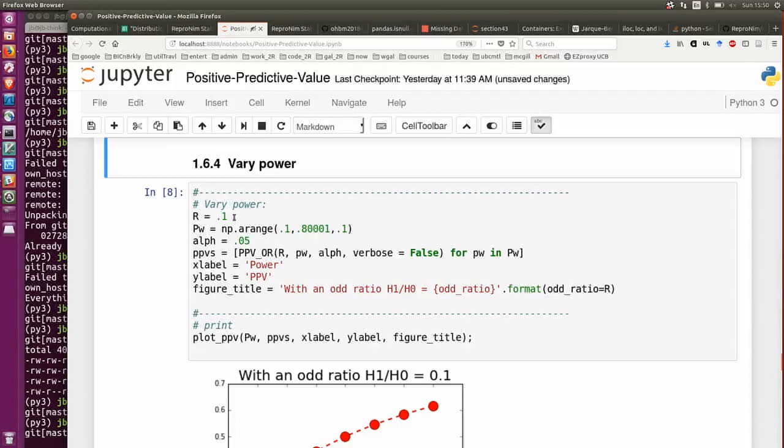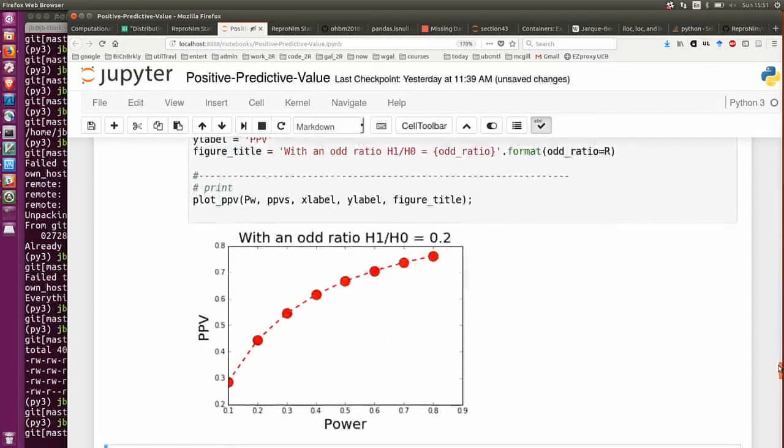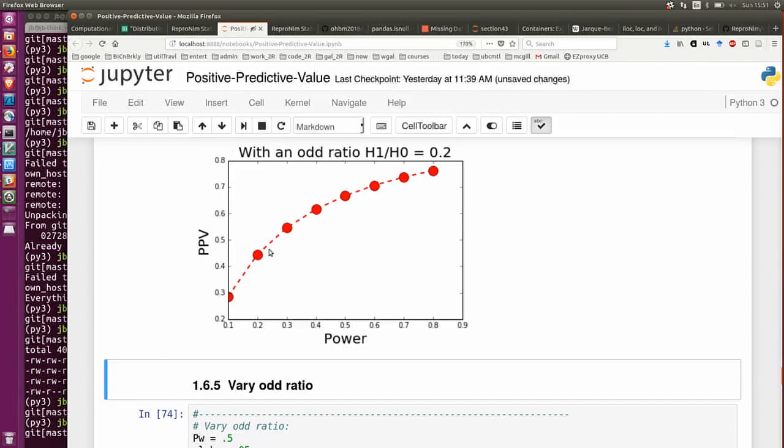So maybe the odds ratio is 0.2. So with an odds ratio of 0.2 and an alpha of 0.05, this is what the positive predictive value would look like. If you have a very low power, like 0.2 or 0.3, there's half a chance that your hypothesis is going to be untrue, even though your test is significant.